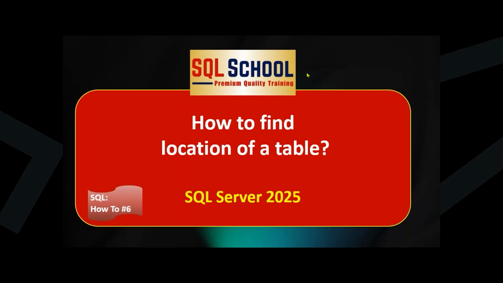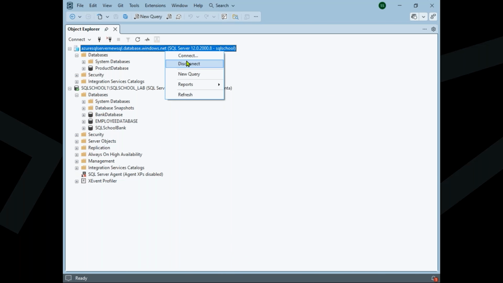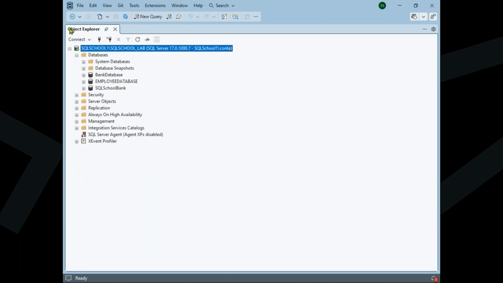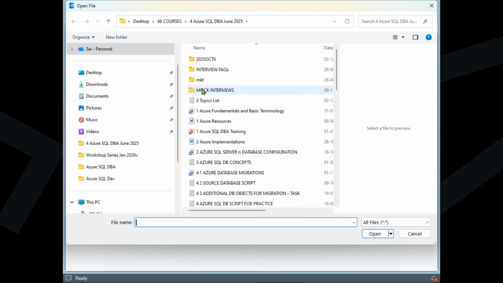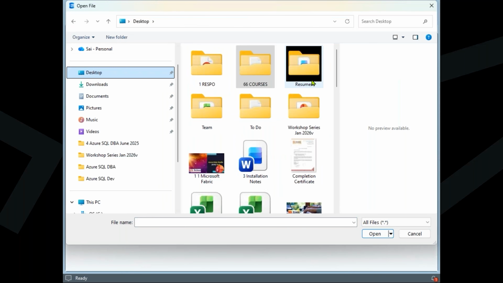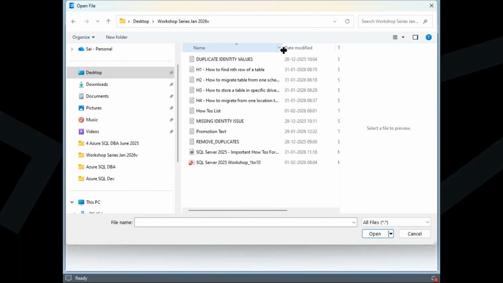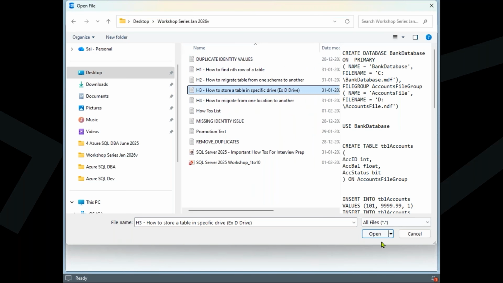Let's get started. How to find the location of a table. Let's understand how it is. For example, let's consider an SQL database in a particular location. I'll just take you to a specific location.